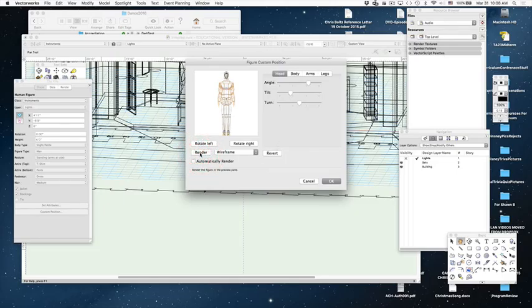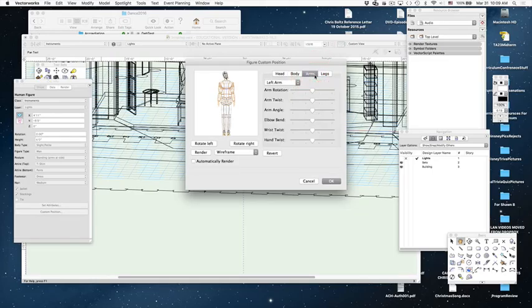Render. And we can see what I just did to their head. By the way, there are no rules about being physically possible. Vectorworks has no comprehension of that. You can bend their hips, their waist. You can adjust their arms, their legs.